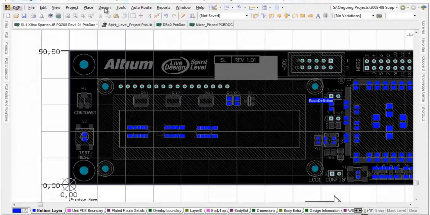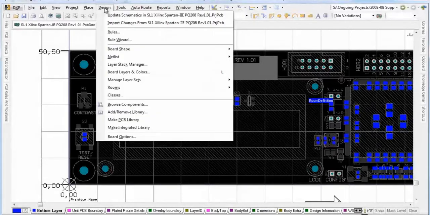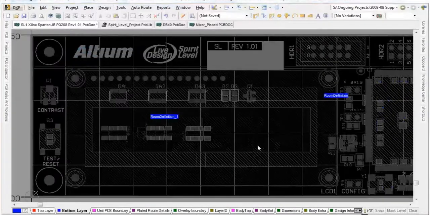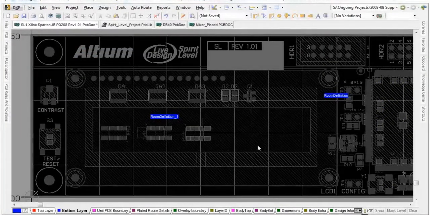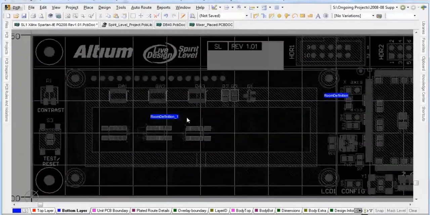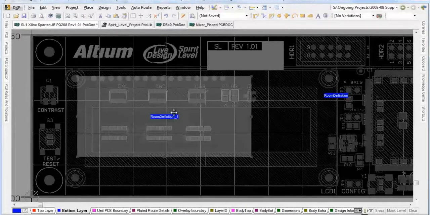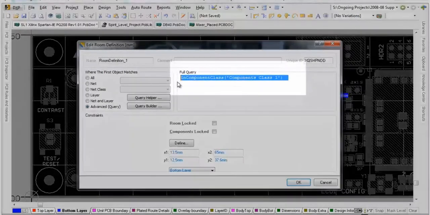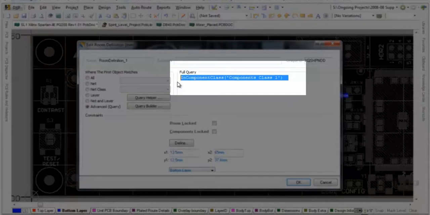In the PCB, to set up an orientation query, you are going to need a room. The room can be placed in the PCB by selecting the command Design, Rooms, Place Rectangular Room, or Design, Rooms, Place Polygonal Room. The position of the room to be used for checking orientations will be defined by the position of the components on the bottom layer. When a room is placed, a component group will be automatically created to include all the components found within the room. This is inserted into the room through the query in component class, class name, as you see here.